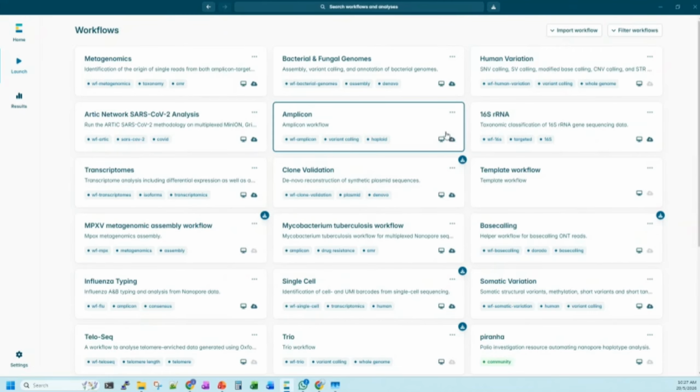So as you can see, the icons over here are lit up. That means the workflow has been installed accordingly. And then the cloud icon also lights up. That means I have signed in to my account and I will be able to use the ONT cloud in case I want to run my analysis by using their cloud resource.